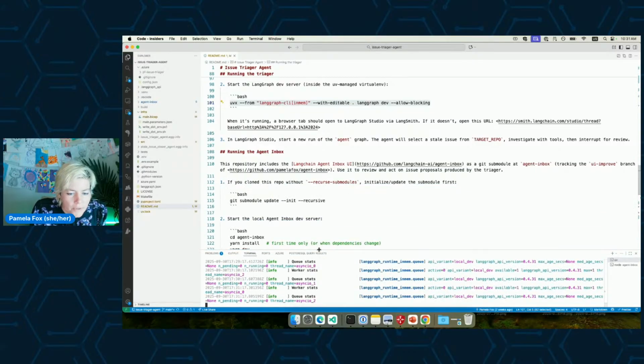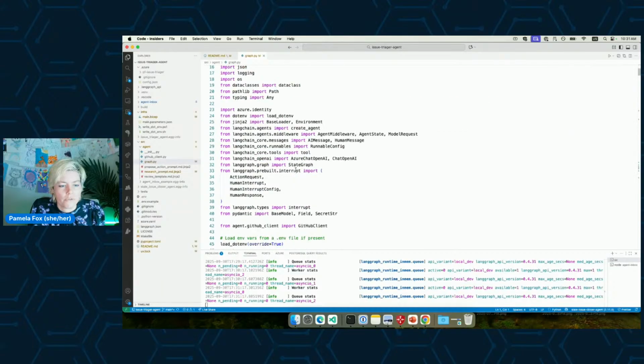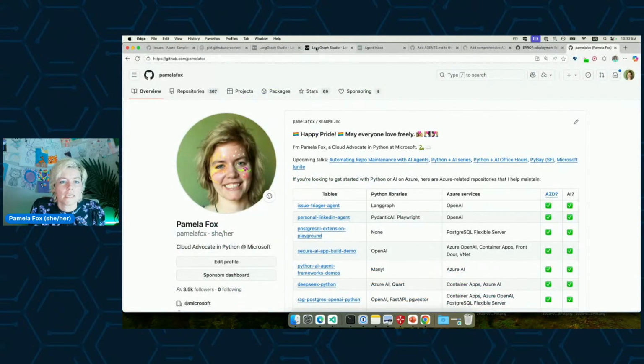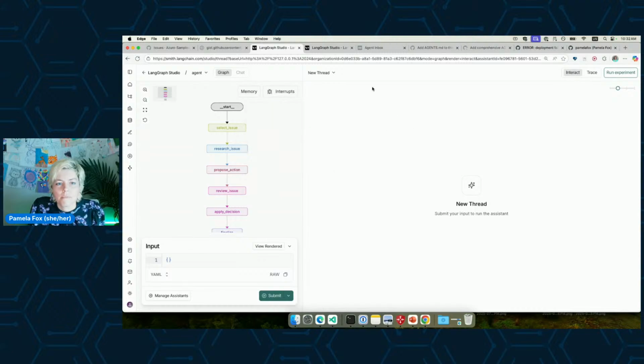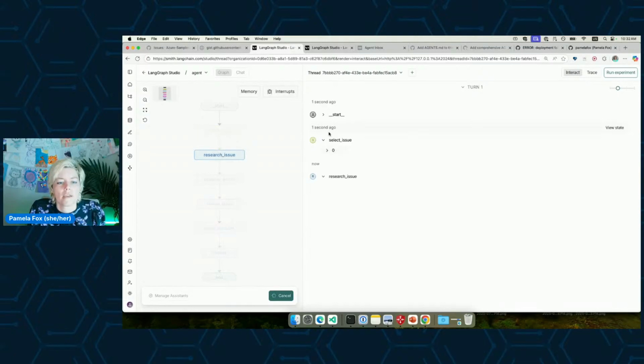Okay, so here I've got my more sophisticated agent running. This is a LangGraph agent. So let me show you what it looks like in the LangGraph Studio. My LangGraph agent goes through different phases. Let me go ahead and start off a new thread for this LangGraph agent. So it's already selected an issue and now it's researching the issue.